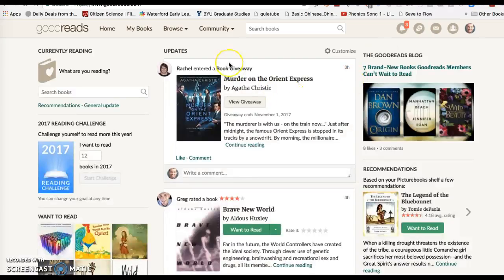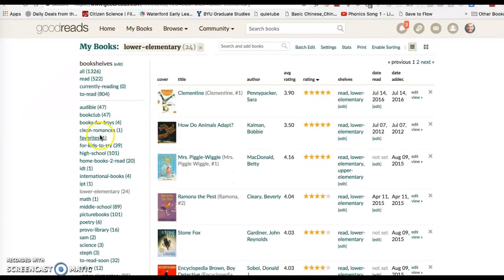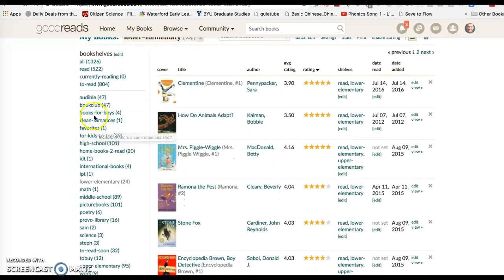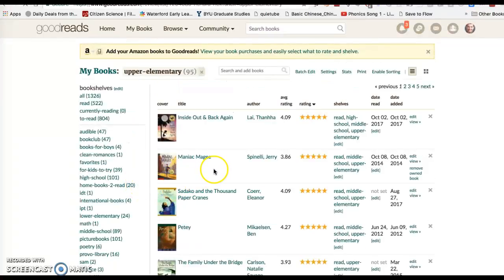Here's another example. Goodreads. A lot of people like to use Goodreads to share books and recommendations of books with each other. I like to use it also for school kids. So I have a bunch of things that are my personal lists. I have a bookshelf for stuff on Audible, but I've got books for boys. Boys sometimes struggle to get interested in reading. I've got international books for people that want to learn about other cultures. I've got books for lower elementary, for middle school, for younger kids, picture books, for upper elementary. So these are all books that I've read and basically recommend to elementary students.